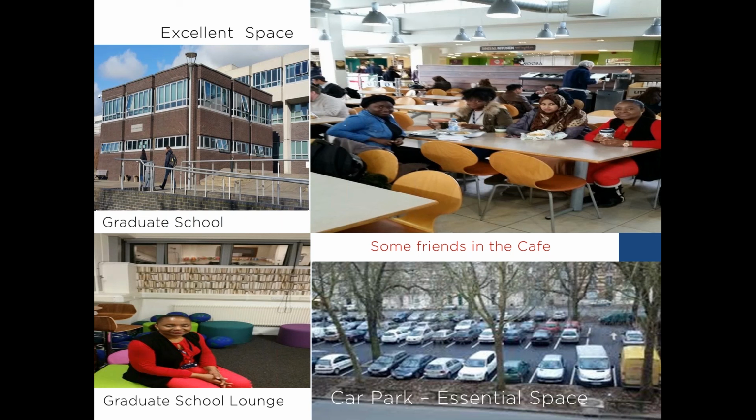Okay, now if you're living on the campus, we have beautiful accommodation, which my friends and colleagues who are living on campus enjoy. We have cafeterias, we have nice eating places where you can always have your lovely meals.